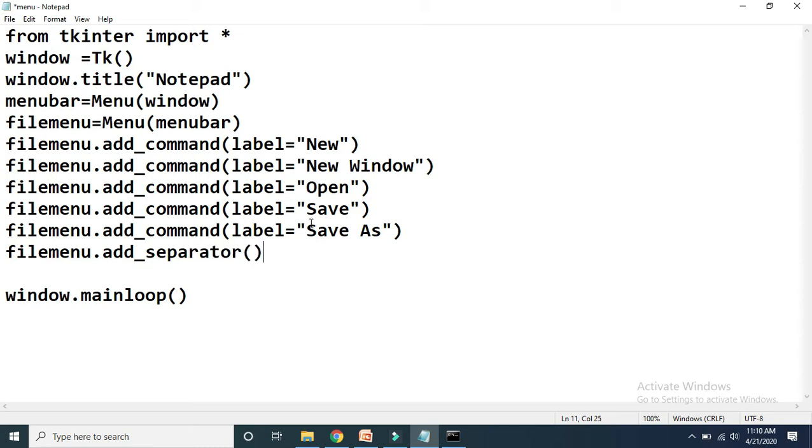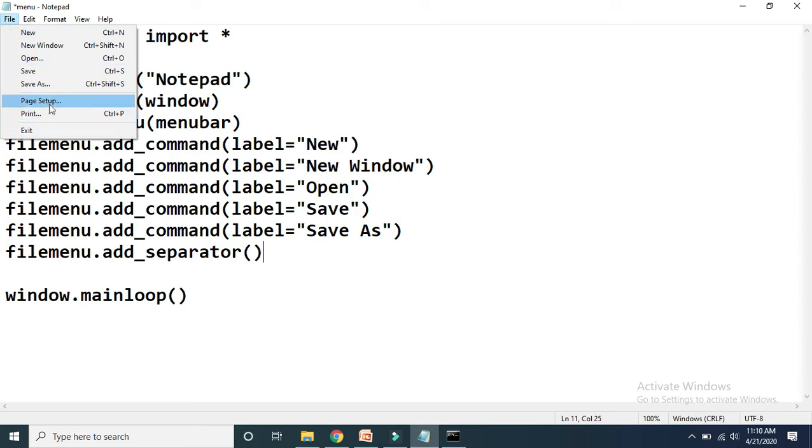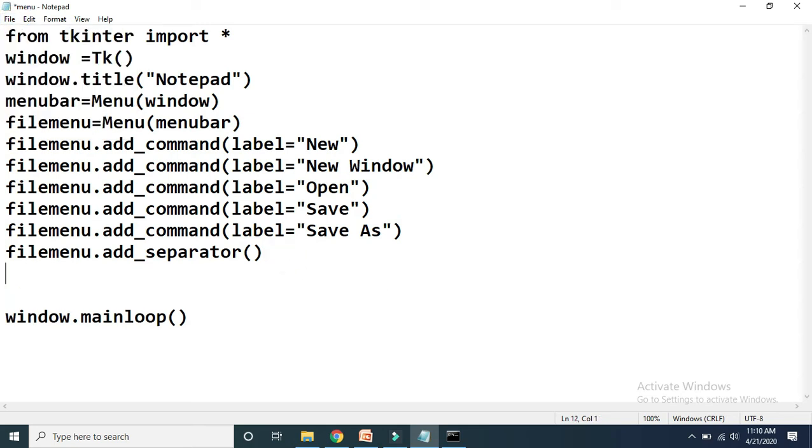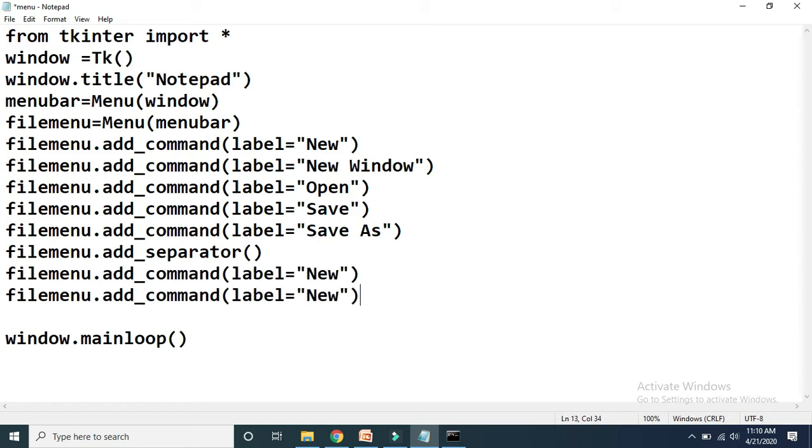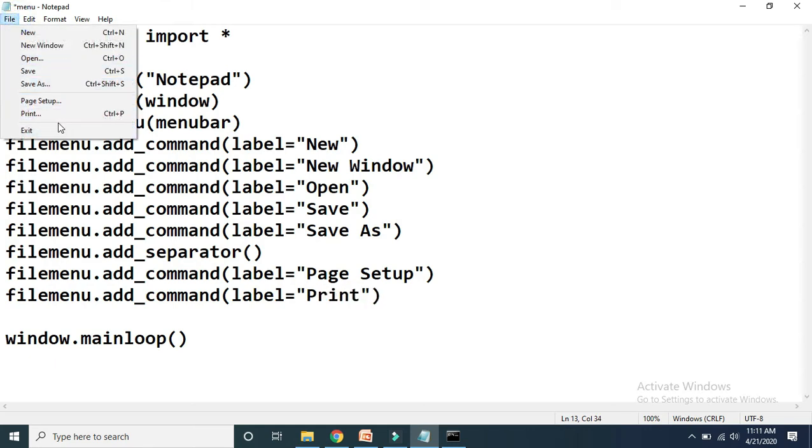Okay, so what will happen? It will just create one file menu on this menu bar, and then in that file menu it will add commands like new window, open, save as, and after save as it will give one separator. Now after the separator, again two more sub menus are there, that is page setup and print. So we have to copy and paste the above two statements once again. This is for page setup, and next one is for print. And after print, see, again there is a separator, and then finally exit.